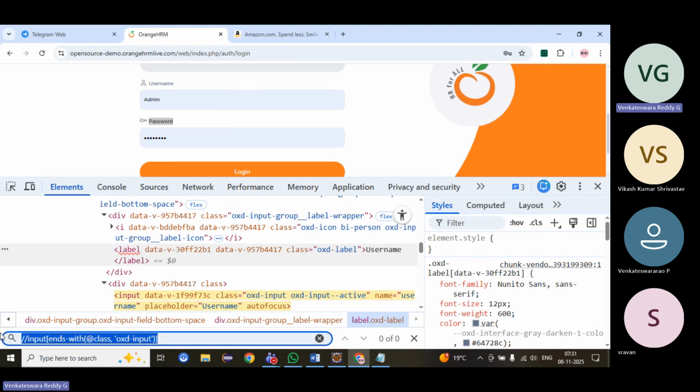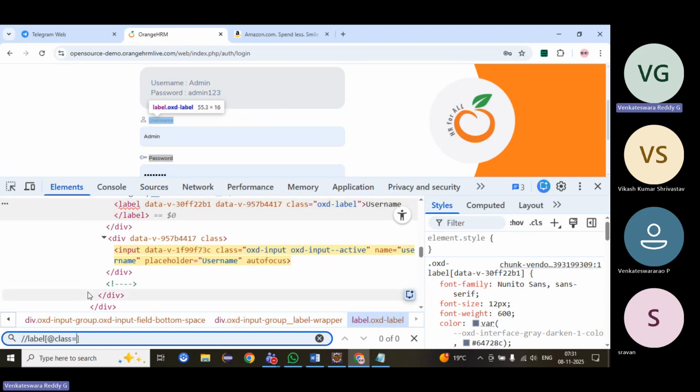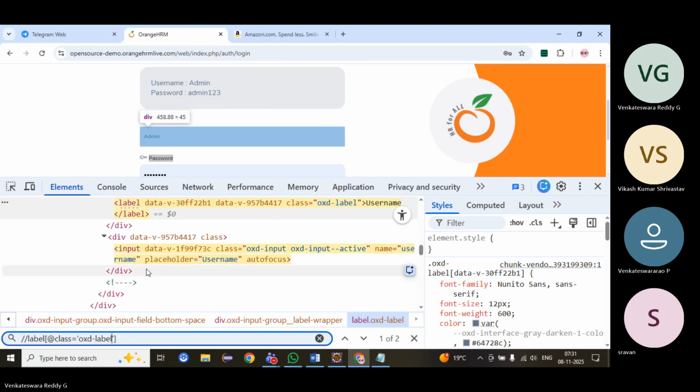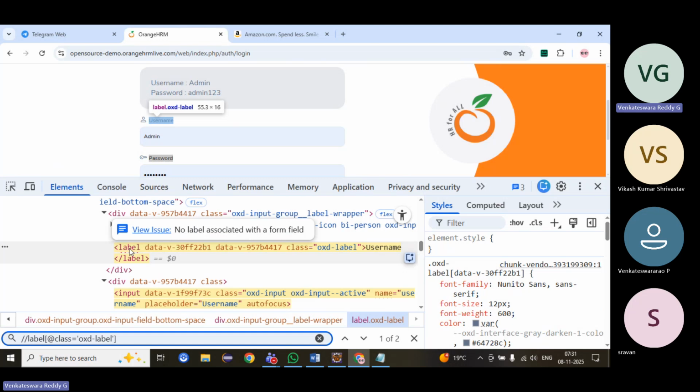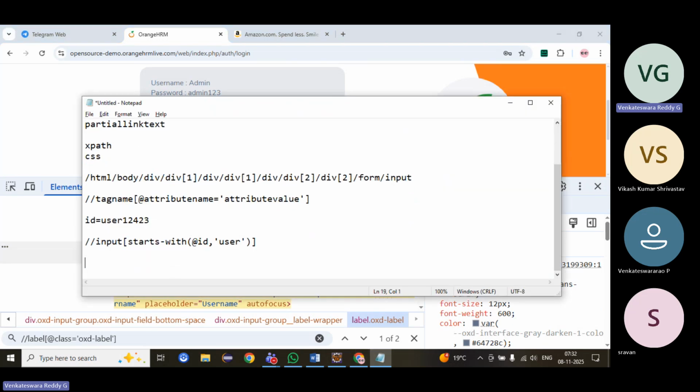Suppose I use //label[@class='...'], I will paste the class. Two elements are identified with the same class. So to identify this label, there is a text. There is a text between the label start tag and end tag. HTML tags, most of the time, will have a start tag and an end tag, slash end tag.